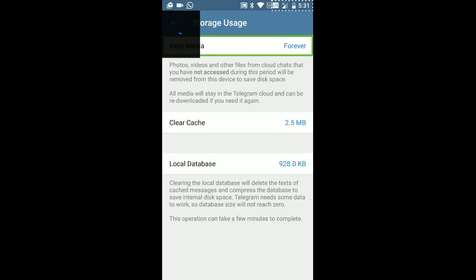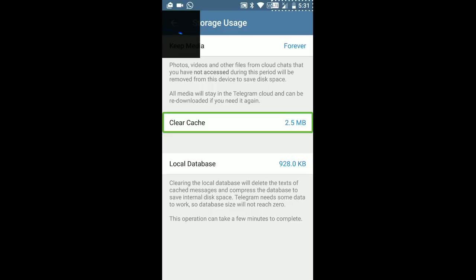Keep media forever. You can set it to 15 days or 30 days so that the media will be deleted after 30 days. Photos, videos, and other files from cloud chats that you have not accessed during this period will be removed from this device to save disk space. All media will stay in the Telegram cloud and can be re-downloaded if you need it again. Nice description.